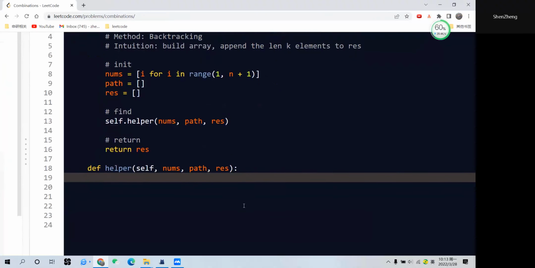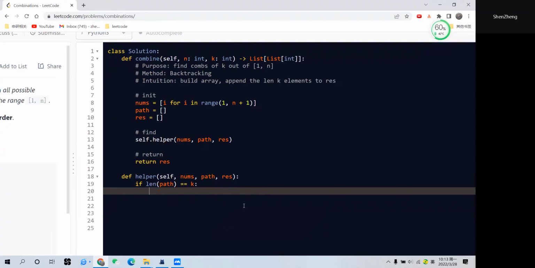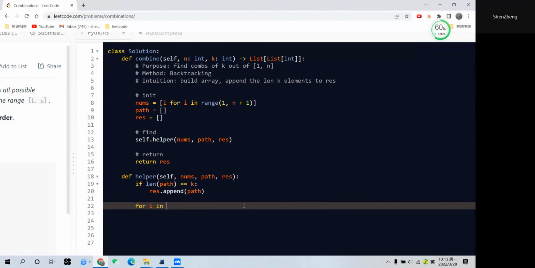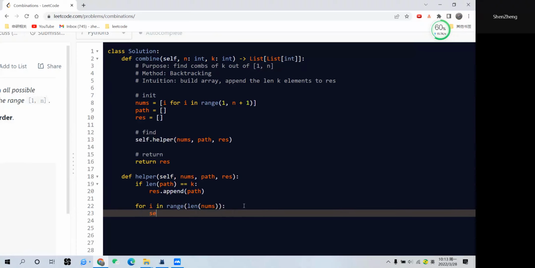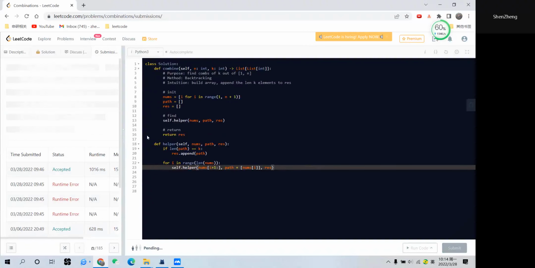Next is to write the helper function, right? In the helper function, the first thing to consider is: if the length of the path equals k, we want to append this specific path to the result array. Otherwise, we just run recursion through the entire array. So use a for loop in Python, and call the helper function, passing numbers from i plus 1 to the end, right? And the path should be extended by the current number, and the result should be inherited from the previous result. Now let's submit the code to see if it works.